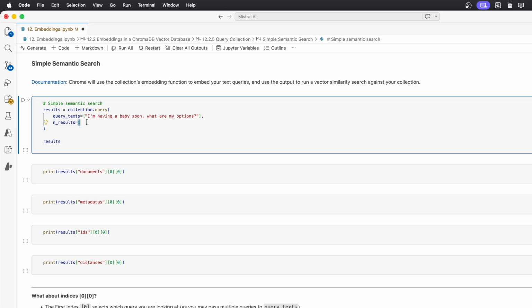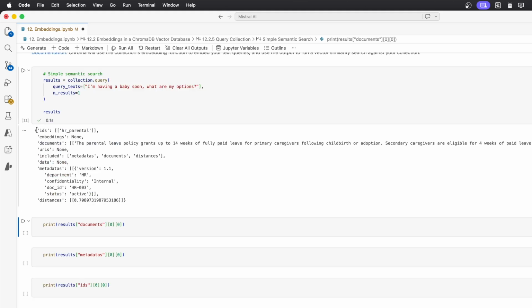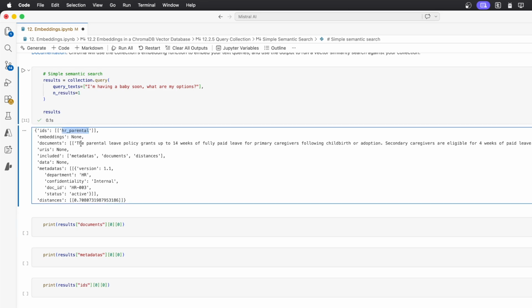So I just want the most similar. That's why I'm passing n_results equal 1. We can see here that the most similar document has the ID HR parental, and the document is about the parental leave policy. So we can see that it retrieved exactly what we were looking for.